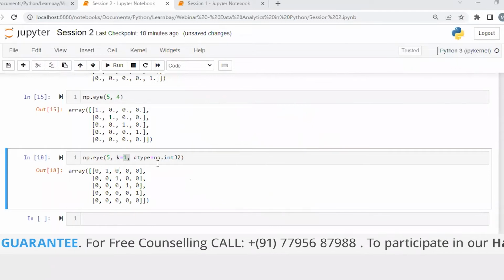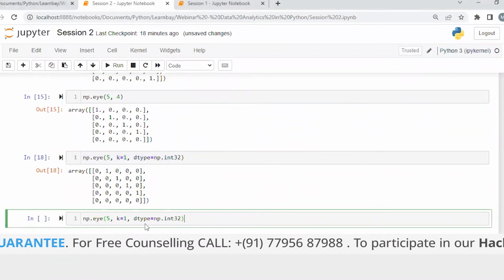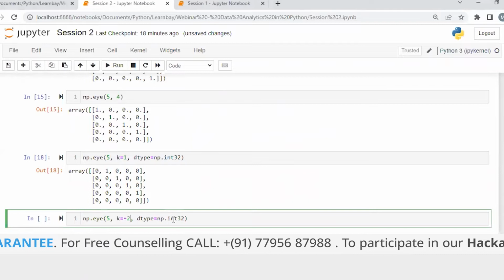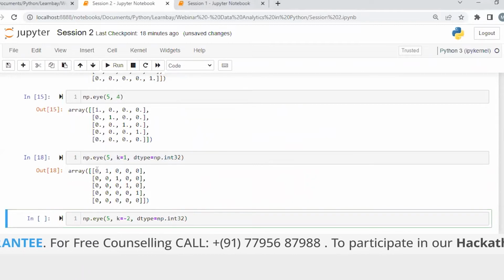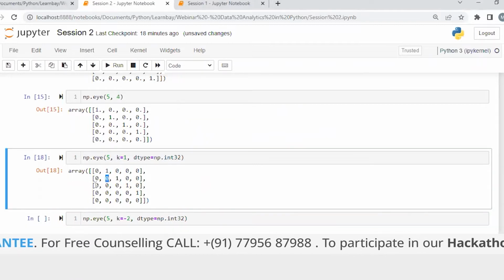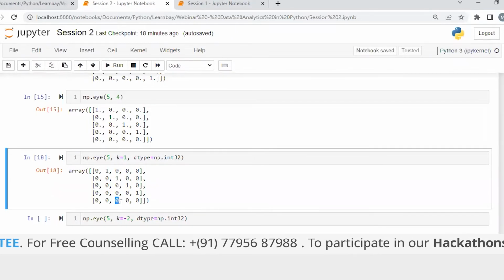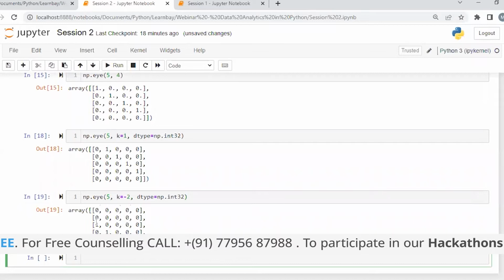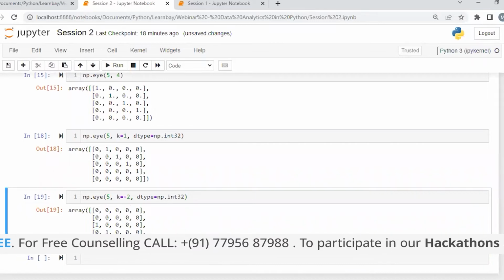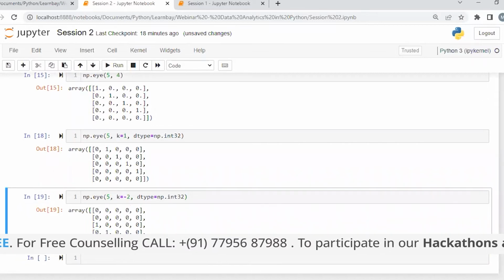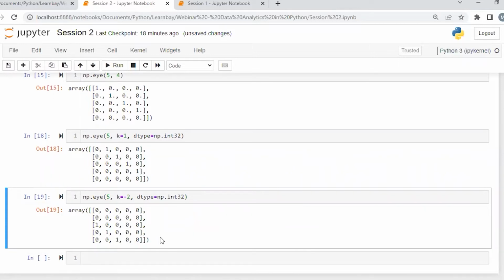So let's see that as well. Or let's take -2 as a value. So if you give -2, this is the main diagonal, and it goes 2 places below the main diagonal. This is 1 and this is 2. So these 3 will have values as 1 as elements. Making sense? Yes. All right.